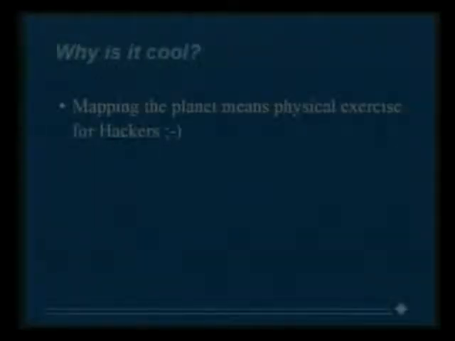Another thing: we all need to get out more, and OpenStreetMap is a terrific opportunity to do that. And of course, you get the source.